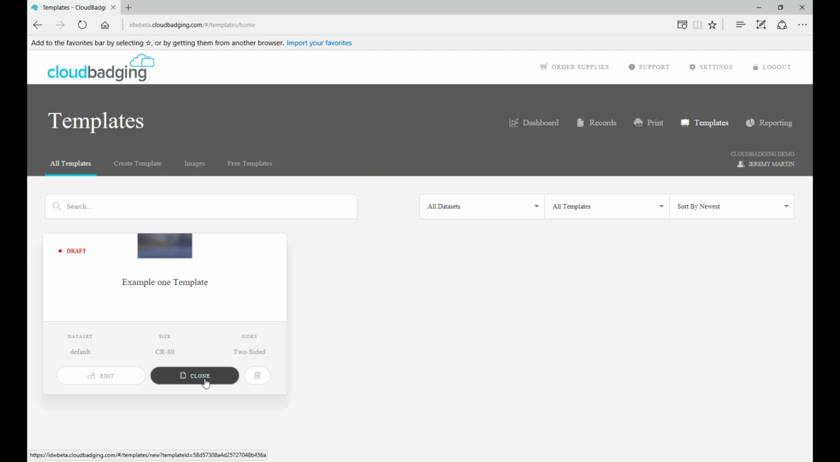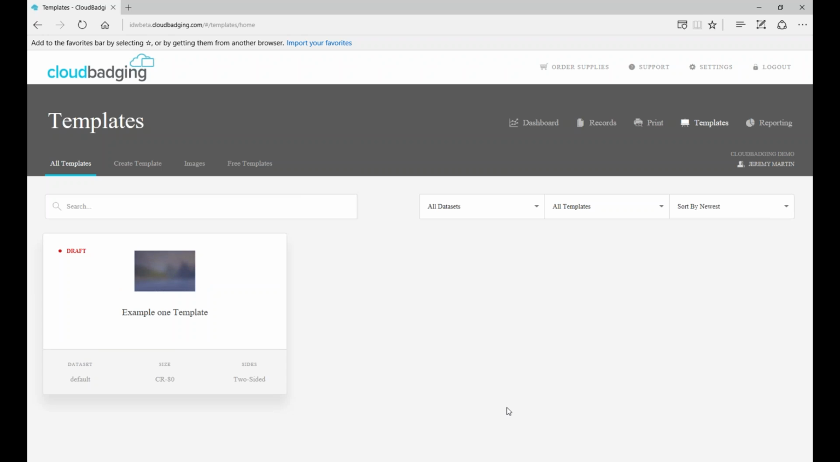Pretty solid idea if you have more than one badge that you need to print, but they're pretty darn close as far as what they look like. Maybe you just change a data element here, maybe a name of a company there. What you'd want to do is design your original template, then make a copy or clone of that, and then just make some changes. I can also delete that, and that's what I'm going to do here.